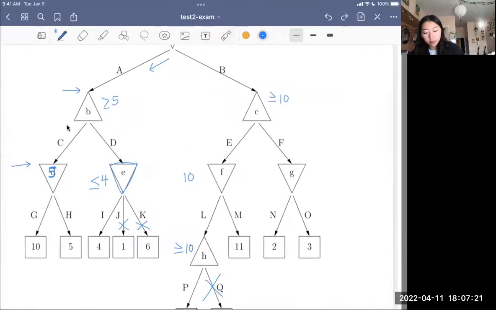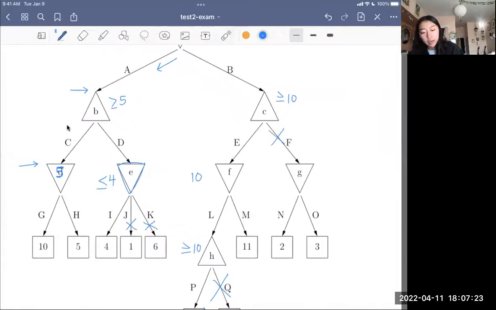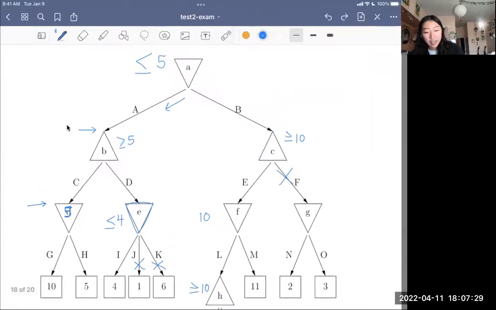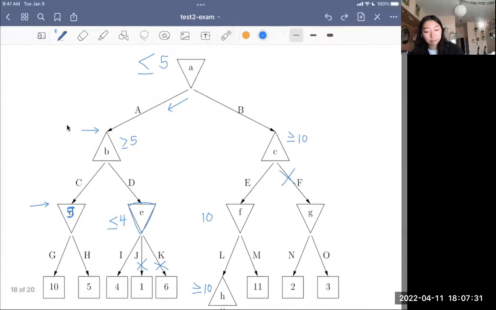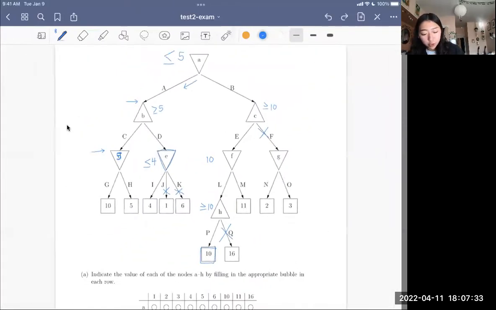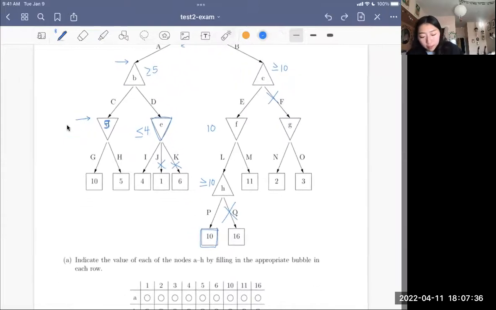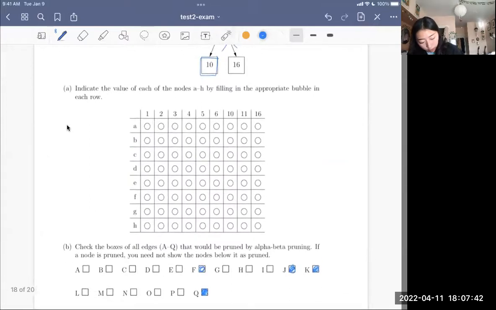And so we realize this whole thing is a no-go. We don't need to bother looking now at any of this child because we realize C is going to be at least a 10 and A would never pick it because A can pick 5. And so we prune F, and in the process, that means we also prune all of its subchildren because we don't get those either. So F, N, and O all get pruned. And this is that entire problem.